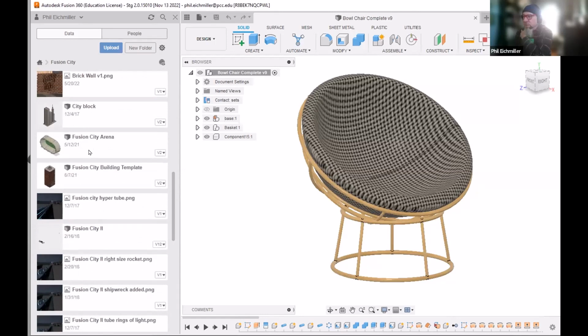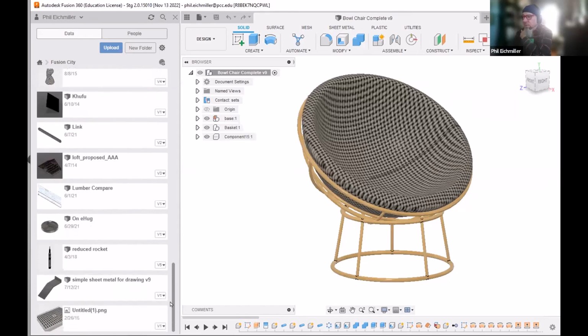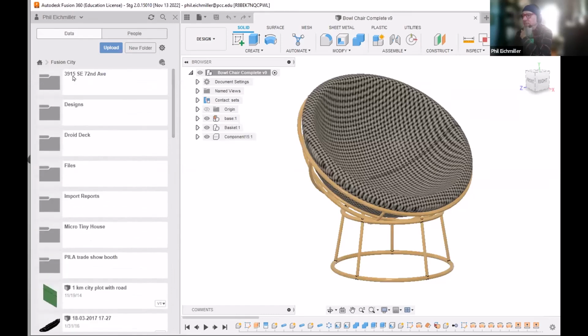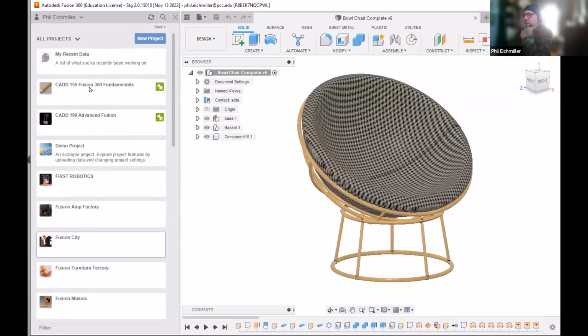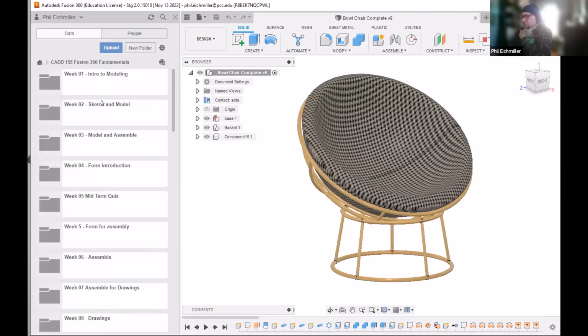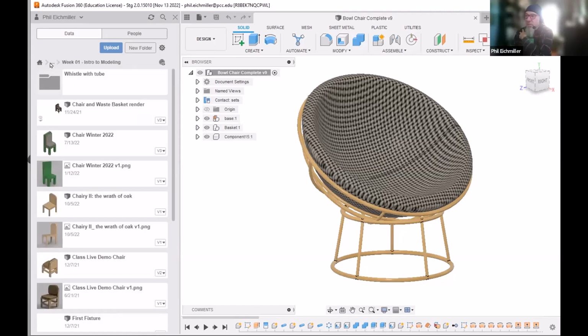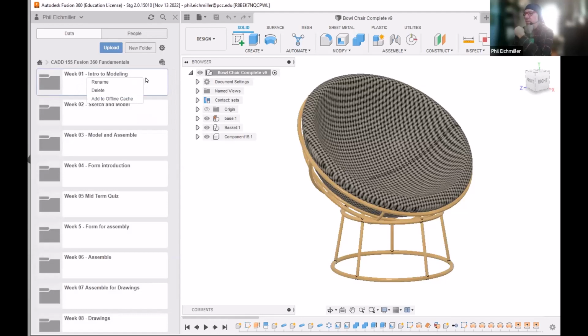Like I made this city block, I made an arena, and so forth. I won't go in here and open these up, but you get the idea. This is a way of organizing into various categories of stuff. So once you get into your data panel, it looks a little bit like you'd find in Windows or Mac operating systems. That sort of idea is here, where folders act like folders. Folders contain things like files and other folders.